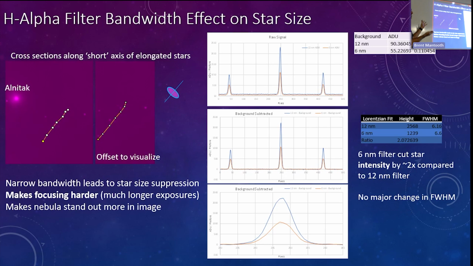One of the other things narrowband filters do is they influence star intensity in your image. Usually if you're narrowband imaging, you're interested in a nebula, but it also influences star intensity. Here, I was seeing that the 6 nanometer filter reduced star intensity by a factor of about 2 for most of the stars I was looking at. A lot of times when you're doing nebula imaging, the stars end up distracting you from the actual nebula, so it's nice to have stars reduced, especially if you do it at the optic level.